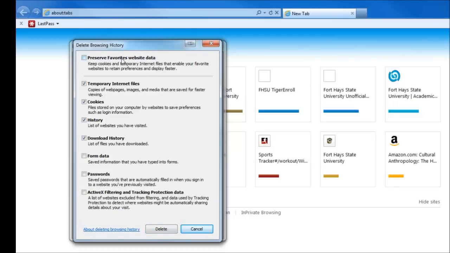So it is a little tricky because, like I said, by default that is selected. You have to unselect that to be sure that you delete 100% of your cookies.